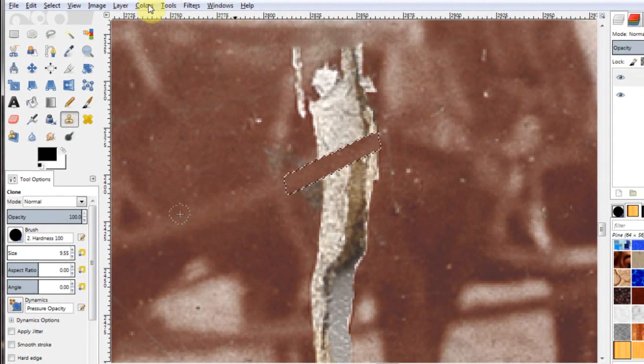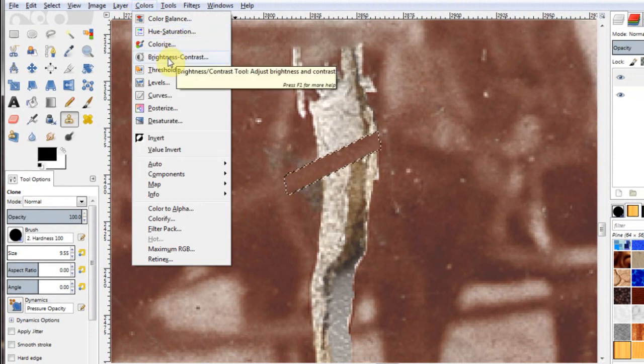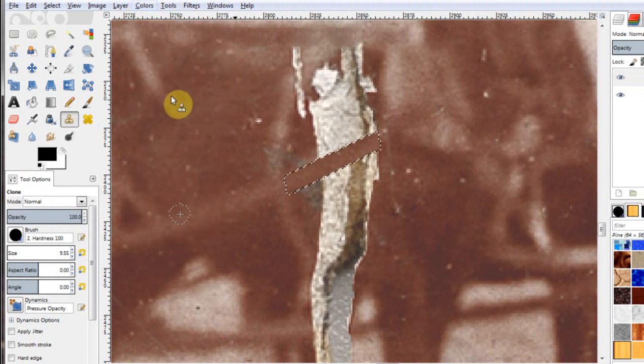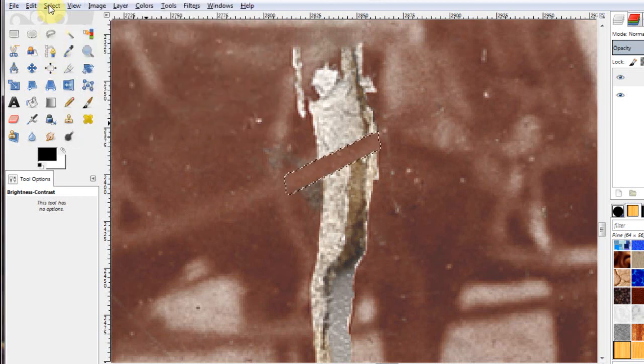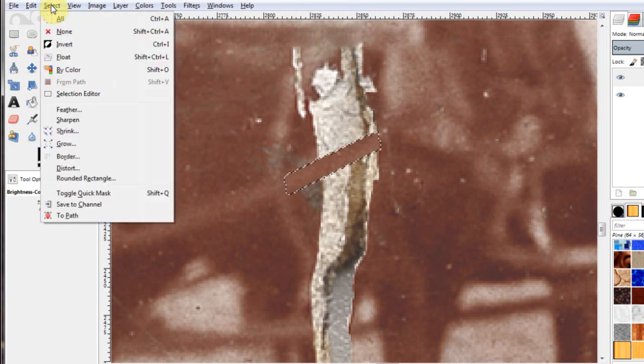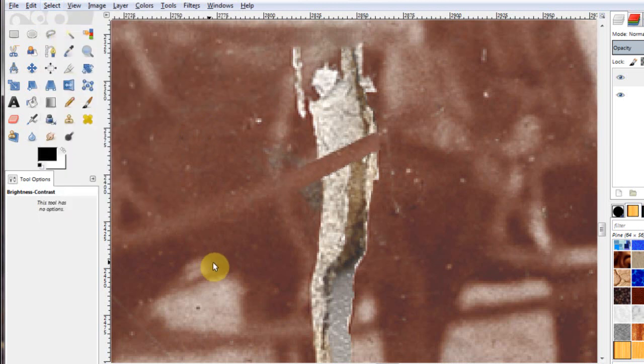You may need to come into colors, brightness, contrast. This is actually pretty good, but you can come in here. Oh, that's a little better. Contrast. That looks pretty good. Okay. Then you can select none. That actually looks better than most of the times I've done this.